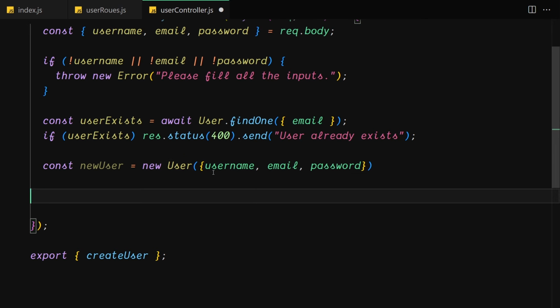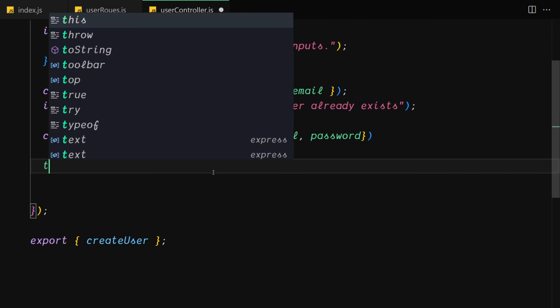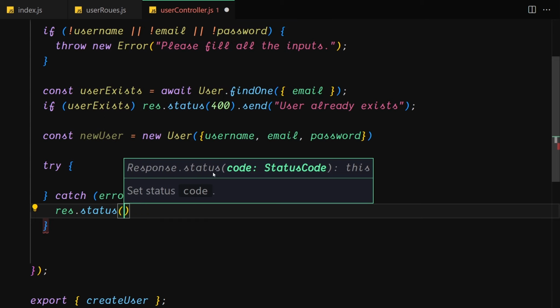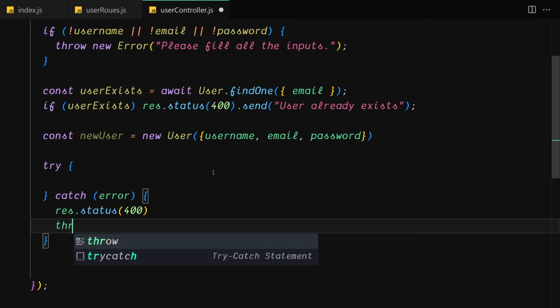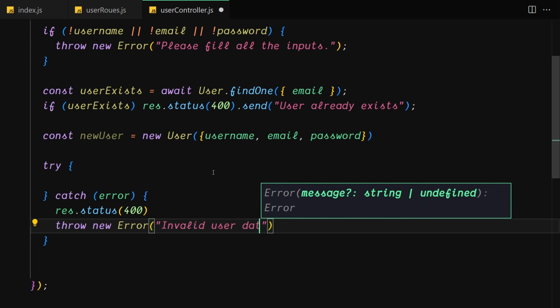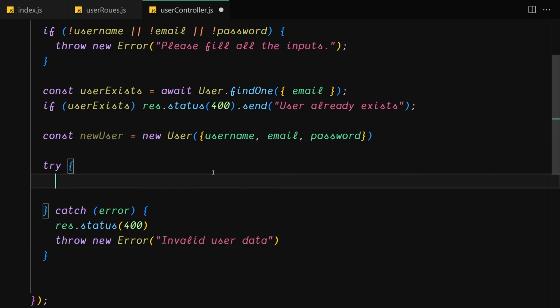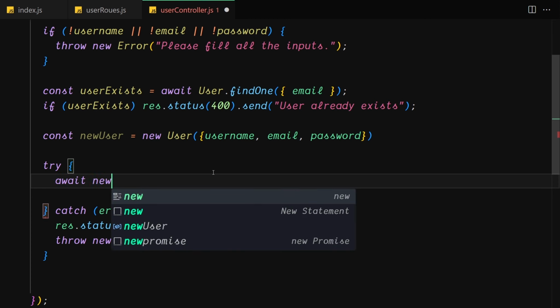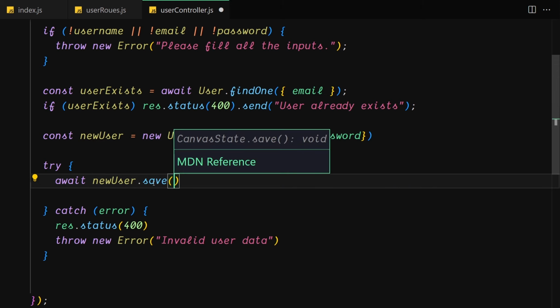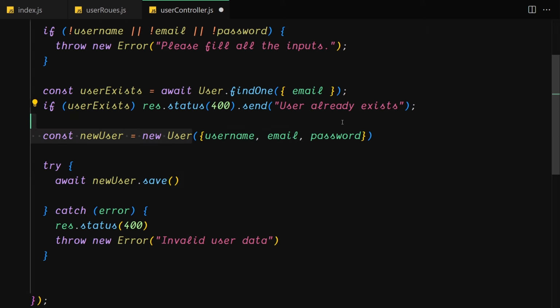Okay, so that's that. Now let me just provide a try and catch block. So I'm going to use try and catch block like so. If you got some sort of error, so we are going to be just writing res.status of 400, and also throw new Error of invalid user data. And if you don't have any errors, so we are going to be just writing await newUser. This is the variable which we are creating right here, and it will be now equals to .save. Okay, and this .save is a mongoose method which allows us to store this new data to the database right here.